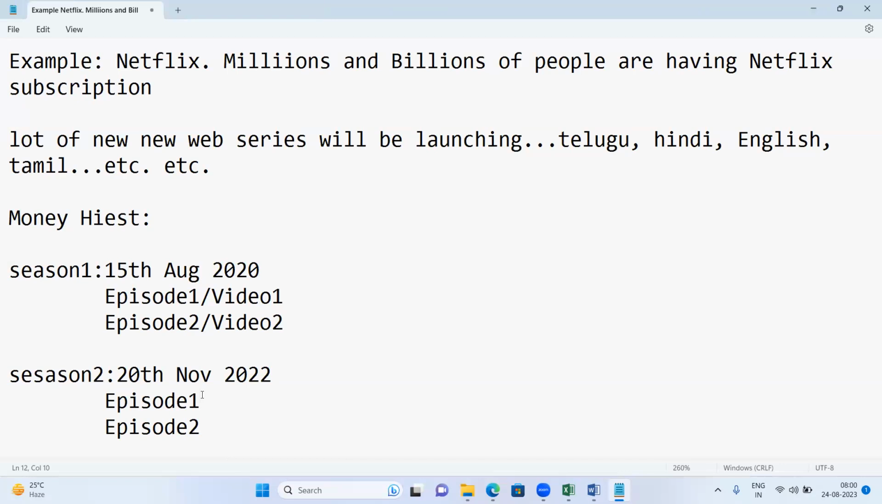Are we experiencing these days, in the Netflix platform, though millions and billions of people are watching at the same time, they are having the Netflix subscription, and all are watching at the same time? Is it happening these days now? Screen is getting stuck and all these things? No, absolutely no.